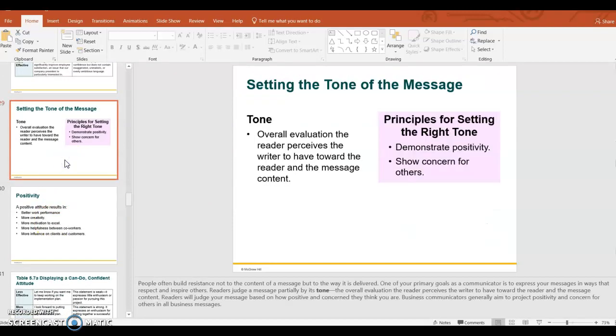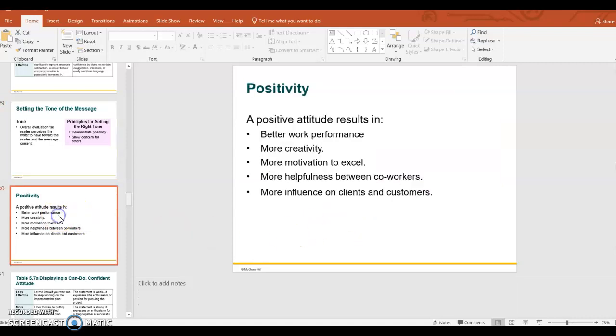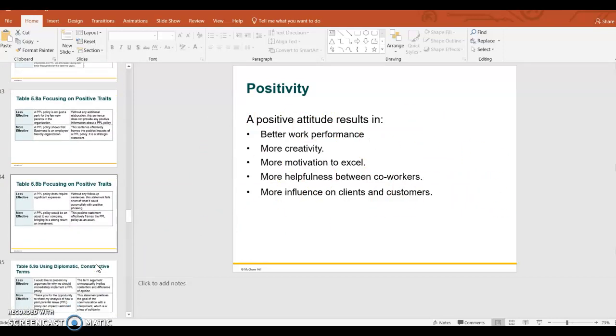The tone of your message is vitally important because you could put your readers off in the very beginning if it doesn't have a good or positive tone. So ways to make sure that your writing has a positive tone: the attitude needs to result in, and this needs to be reflected in your writing, better workplace performance, more creativity, motivation to excel, being helpful to coworkers, helpful to customers and clients. So it needs to have this spin on it, so that people will receive what you're saying.